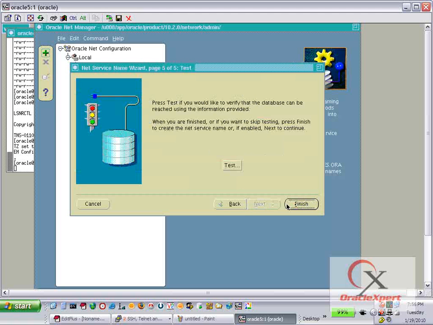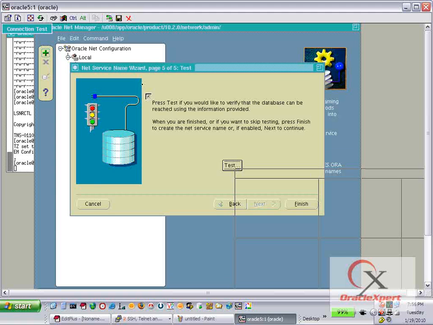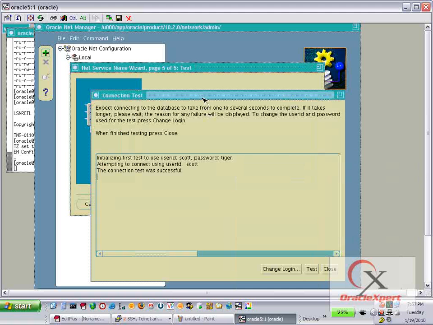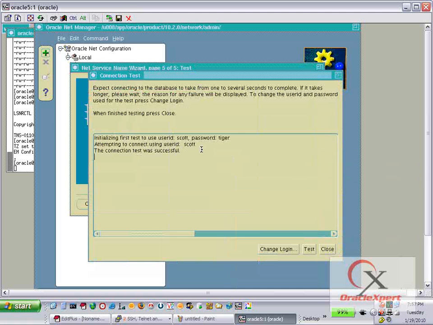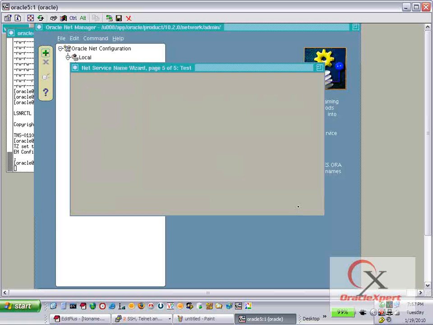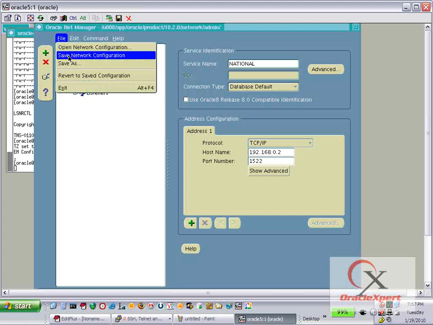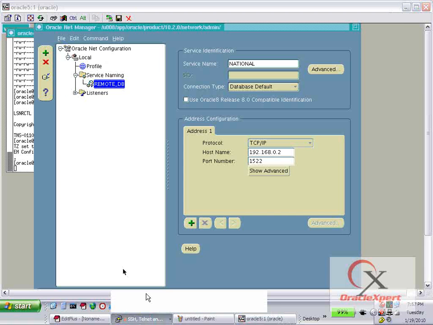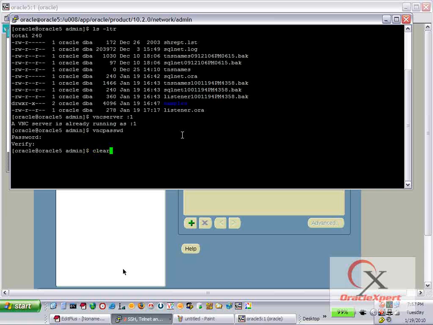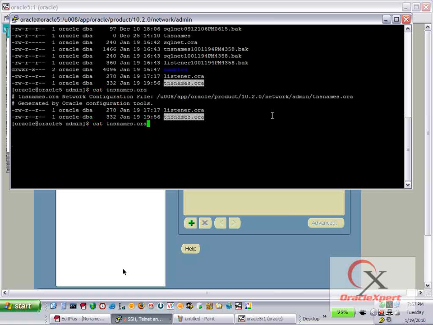Once done, we have an option to test the service from here. It says the connection test was successful. It tried using scott/tiger. So this indicates that the net service was created, and this is how it looks once it's configured. I save this configuration. The configuration on the client machine is saved in the file tnsnames.ora. Now here you have the tnsnames.ora. See the formatting aspect.